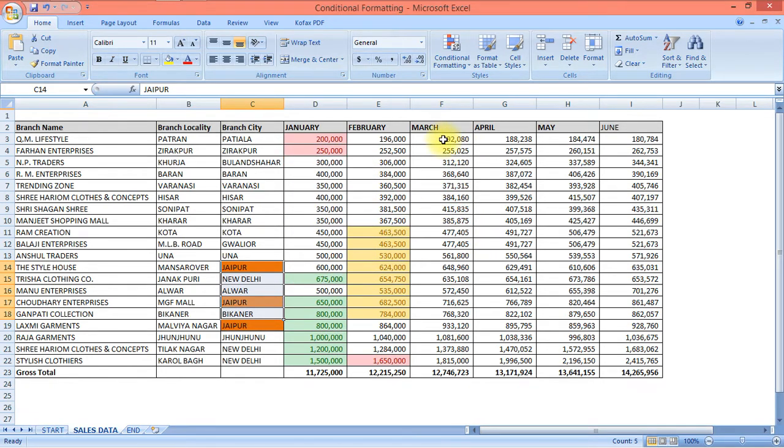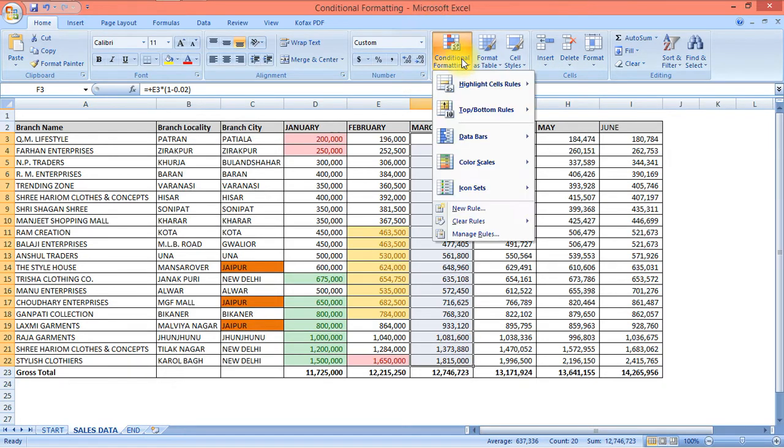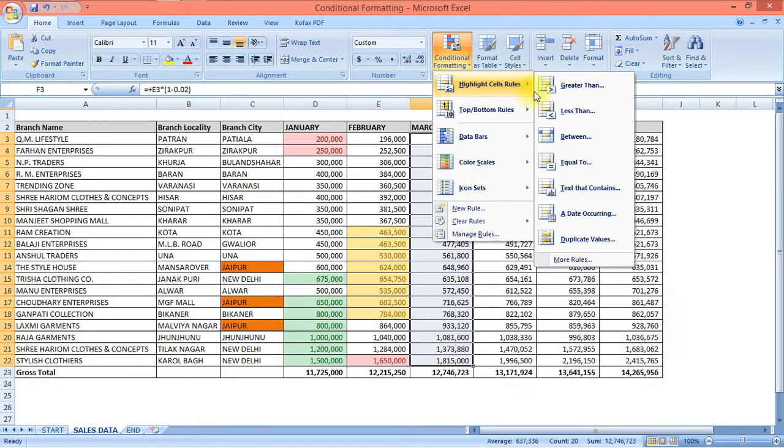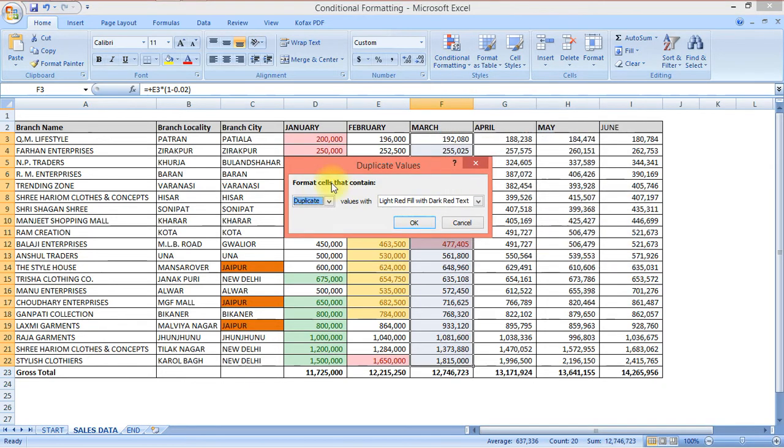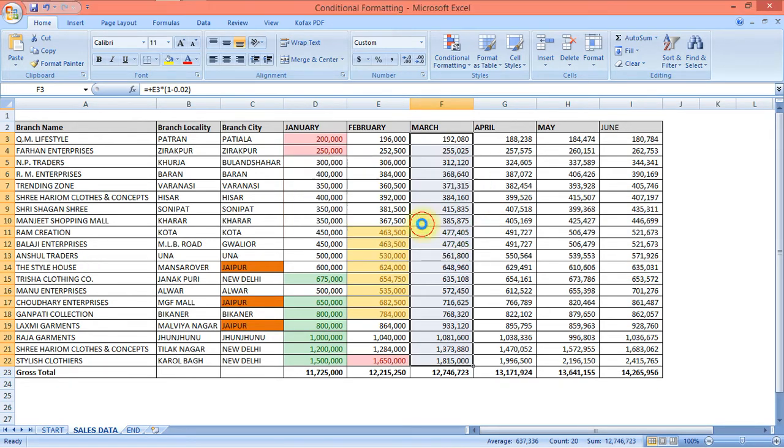In March, I want to check which stores have duplicate values giving similar sales. I select the data, go to conditional formatting, highlight cells rules, and then duplicate values. I select the duplicate values. For unique values also you can do. I'll do it for duplicate values. I'll choose the color and OK.